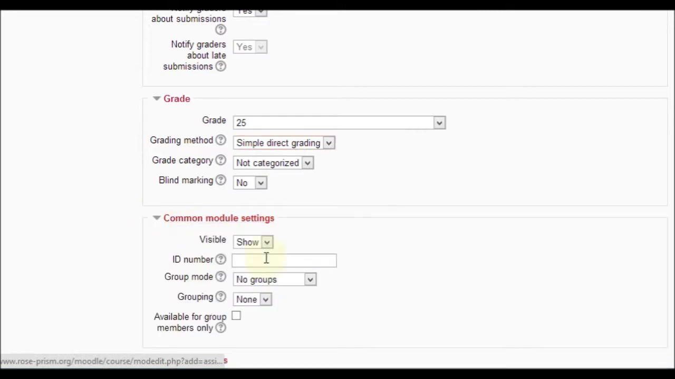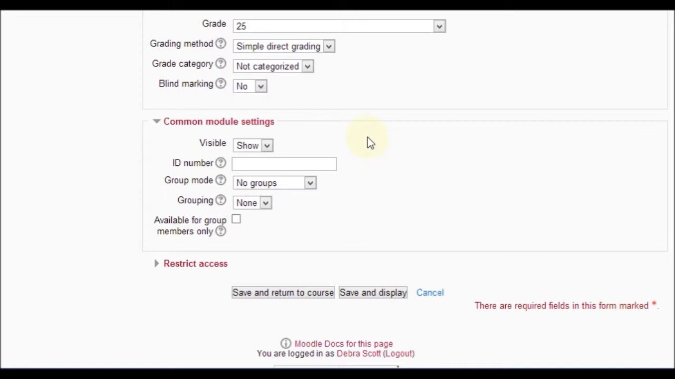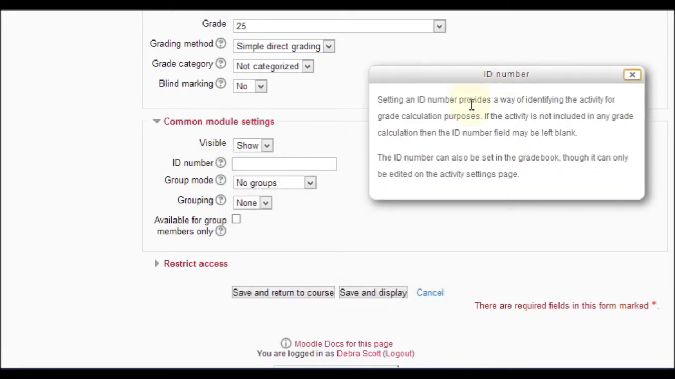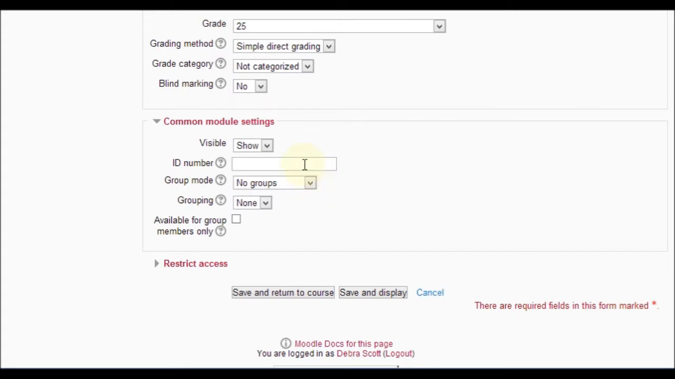Common module settings. I do definitely want it to be visible. Nothing to do with groups again. And let's just look and see what the ID number is all about. Setting an ID number provides a way of identifying the activity for grade calculation purposes. So yes, I definitely want to set an ID number. I'm going to abbreviate assignments and enter a number.